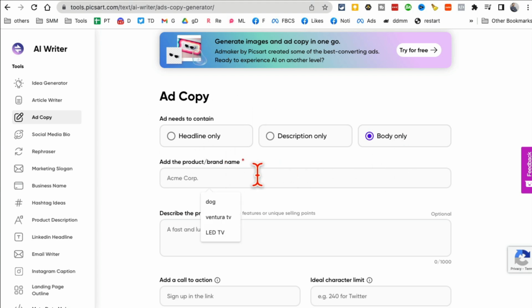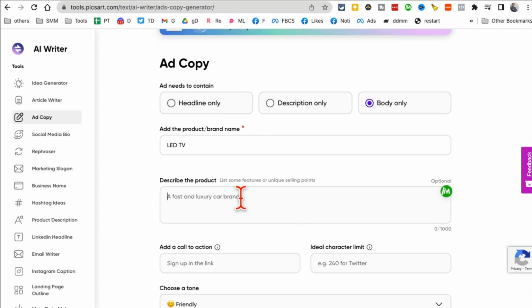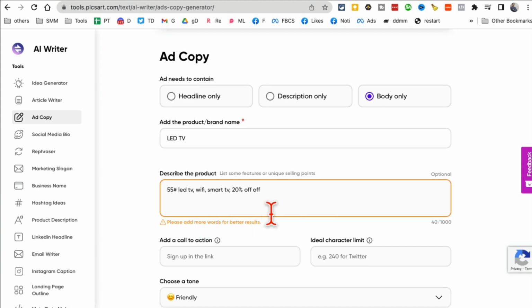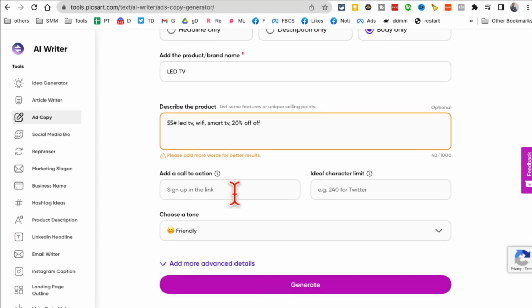So what's my product? Let's say my product is LED TV. I'm gonna say 55-inch LED TV, Wi-Fi, smart TV, 20% off. And the more details you add here, the better. For now, I'm just gonna skip.